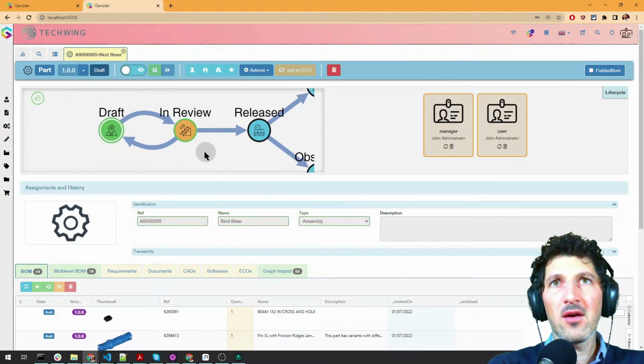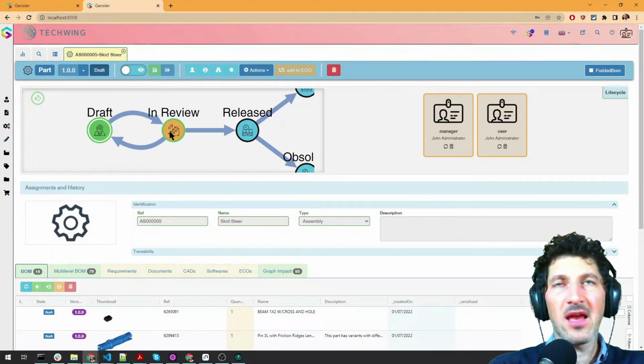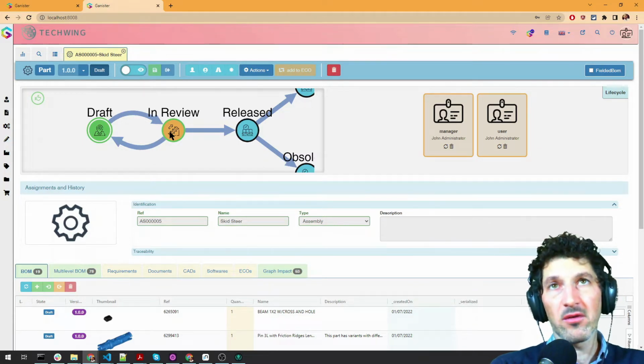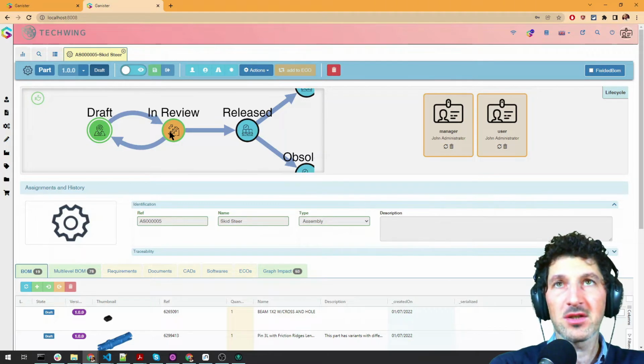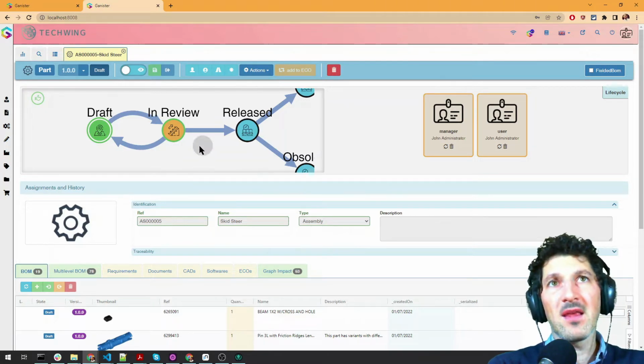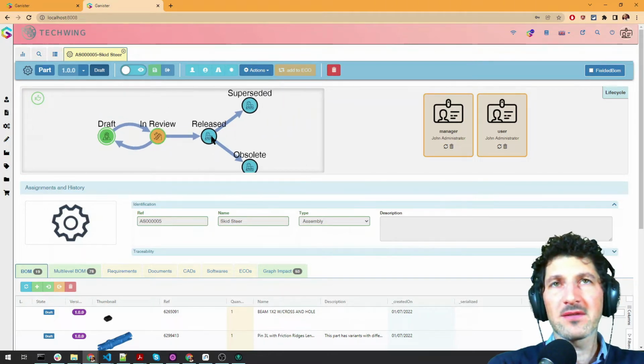Then orange defines any states that I can move to, because of the lifecycle definition but also because of the permission that I have. And the others are just other lifecycle states that we can go to from another state. So here you have to be in review to be able to go to the released state.